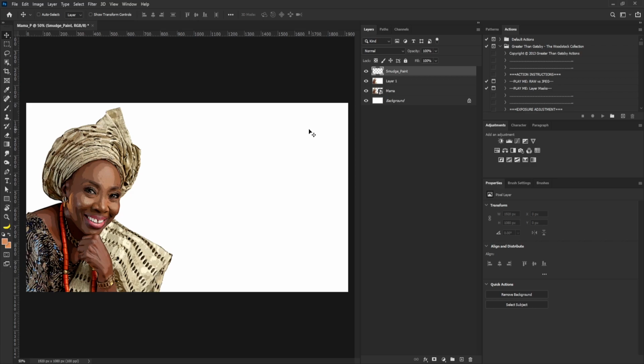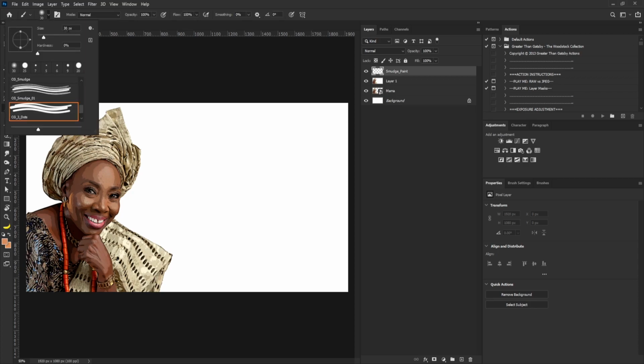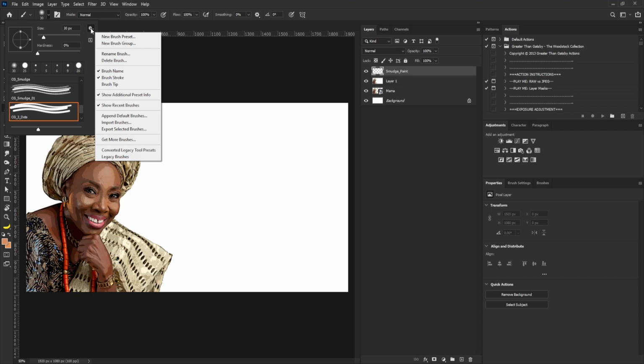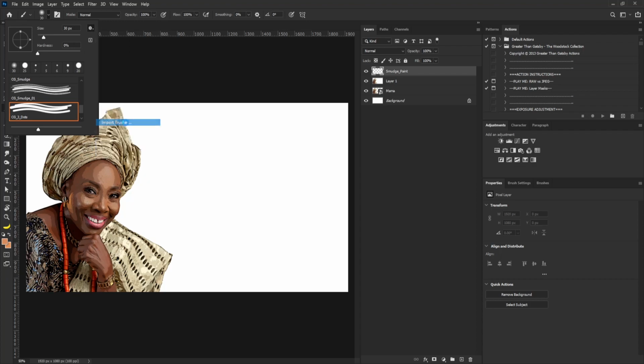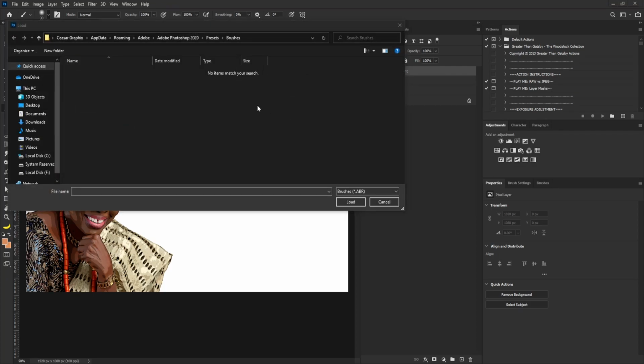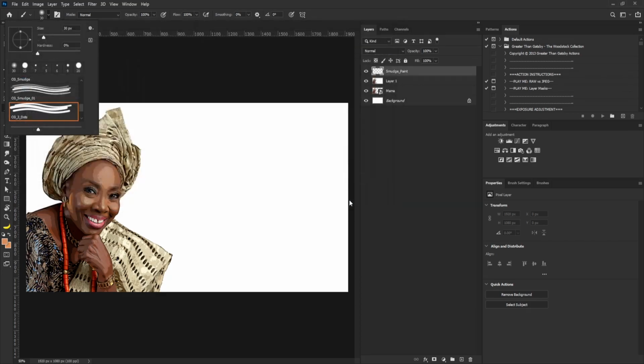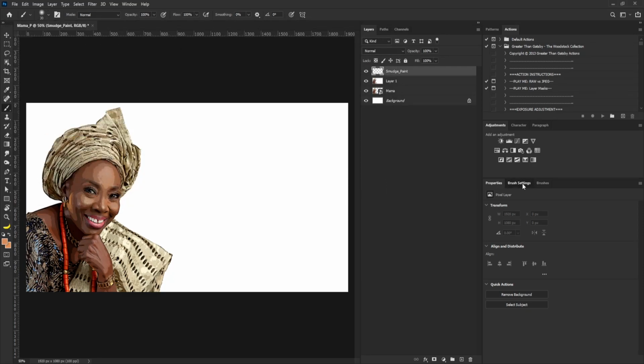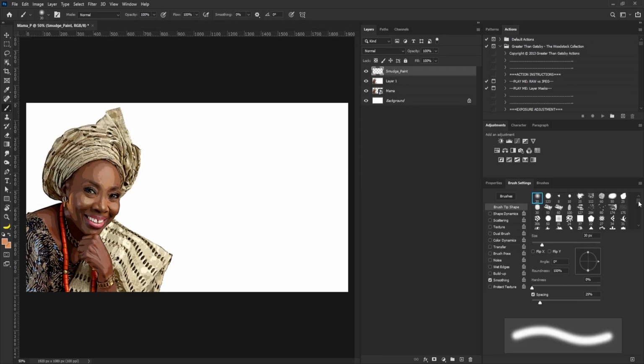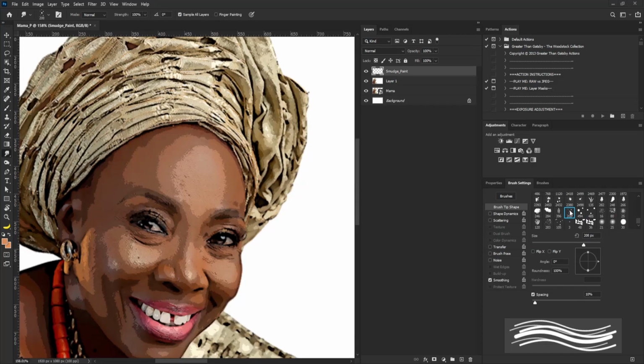So it's time for us to add the Caesar Graphics brush. To do that, you need to be on the brush tool, click on this arrow facing down, then you click on the gear icon and select import brushes. Locate where you have the brush in your drive and click on the brush and select load. So now if I go to my brush tab here, this is the brush right here.